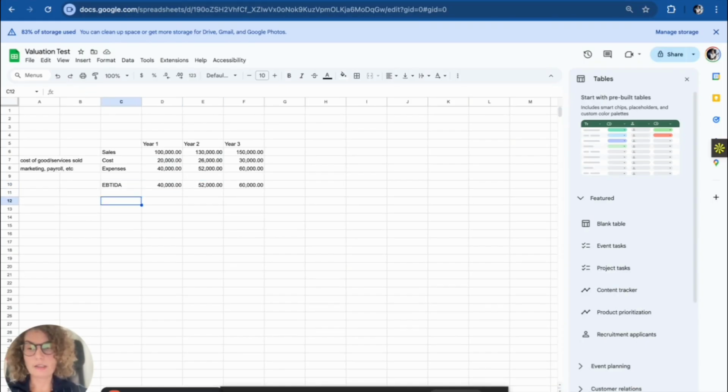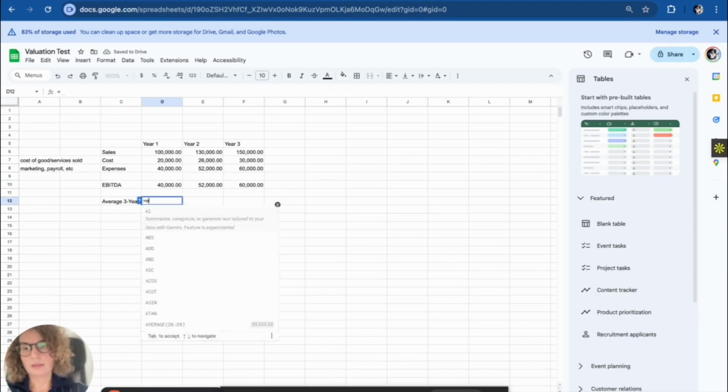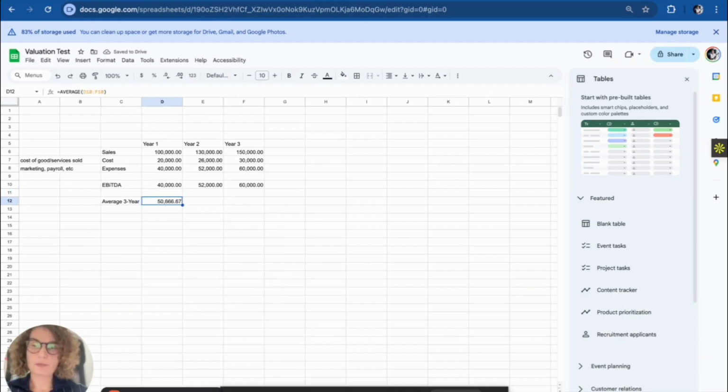What do we want from this calculation? Well, we want to get the average EBITDA for the past 3 years. Let's get the average, and the average is 50K. So you know that the average EBITDA for your company for the past 3 years is 50K.